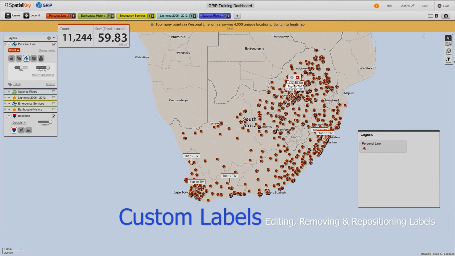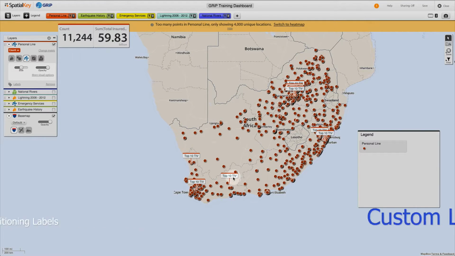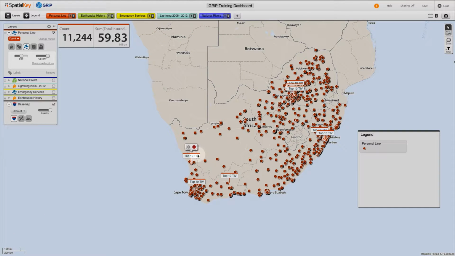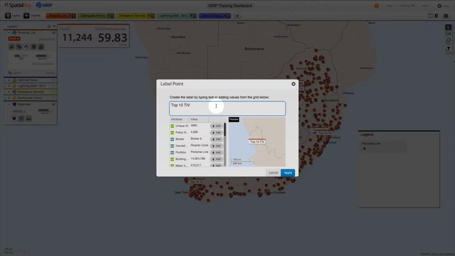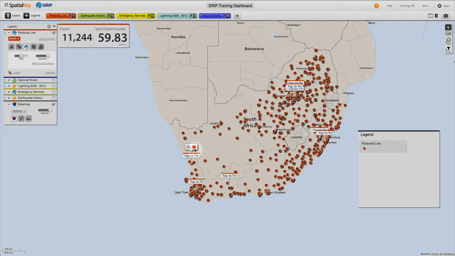Editing, removing, and repositioning labels. Editing and removing labels is easy. Simply hover over a label and select the gear option to edit the label. Or select the minus to remove the label for that specific location or shape.